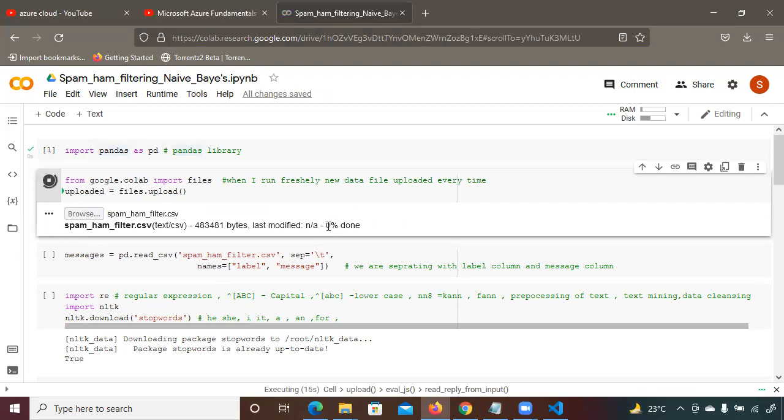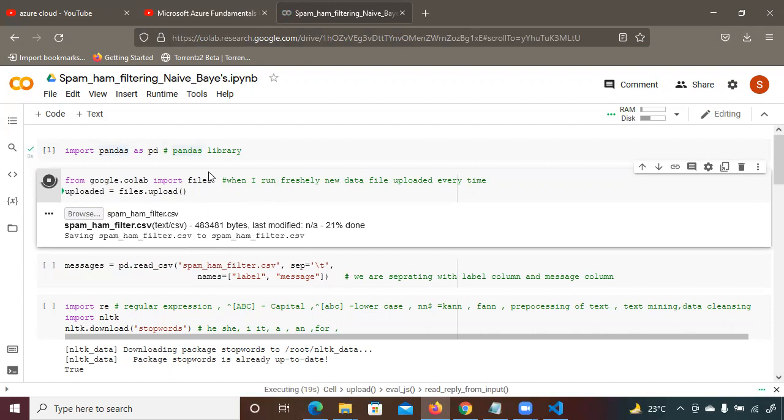Once this is done 100%, it means your file is completely uploaded in Google Colab. So you can see the percentage is changing. This step is just to upload a file into Google Colab so that the read CSV function can read it. Why do we use this Google Colab? This method is going to upload a file in Google Colab so that with the help of the read CSV function, we can read it.